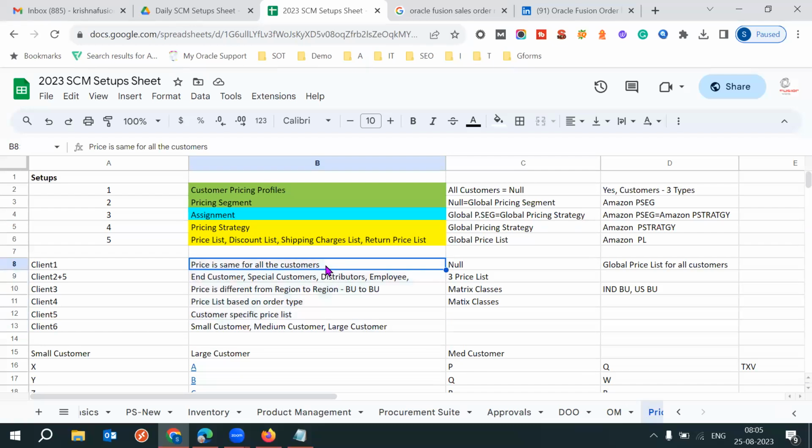One is price is the same for all customers. Like TechLeads IT, the price is the same for everybody, 25K. You are from any country, any business unit, India or US or UK, for all I have the same price. No separate pricing based on the country. Same for all customers. So here I covered this example already.